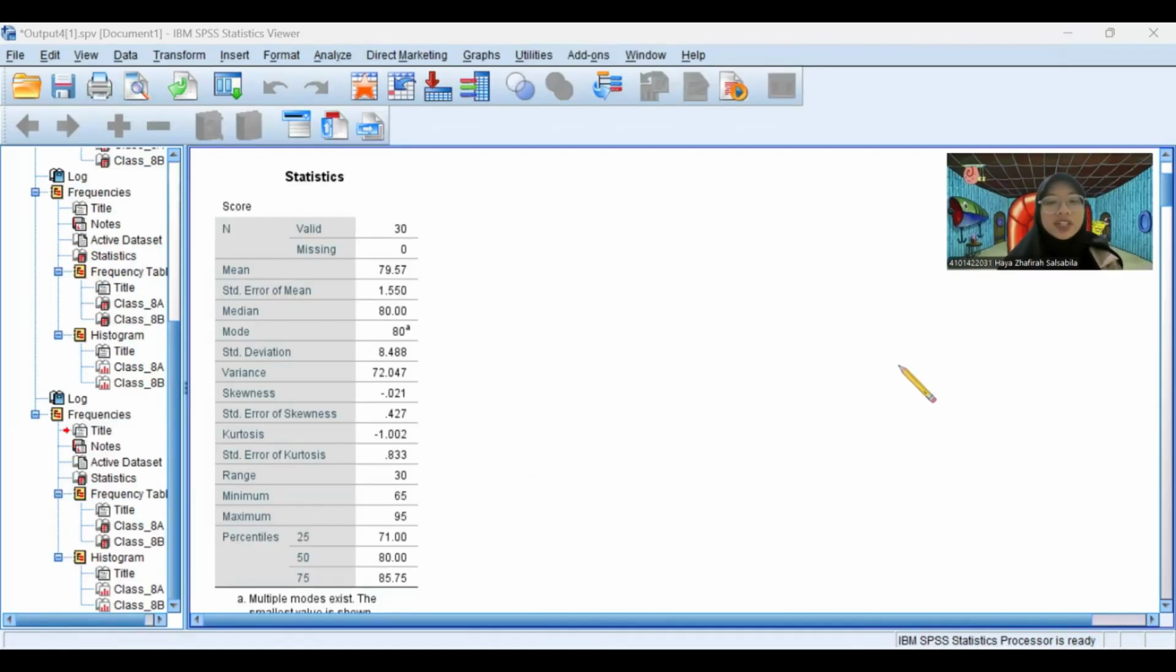And the next is for the variance. Here we obtain the value of the variance is 72,047. Variance shows how much the data spread out from the mean. So in this case, a variance of 72,047 indicates that the participants' scores are fairly spread out, but still within a reasonable range, or it counts as moderate.